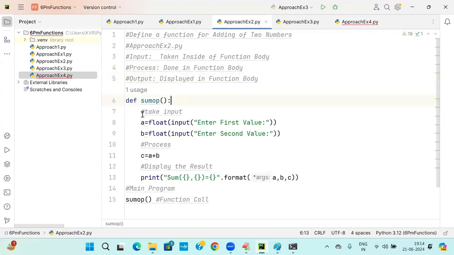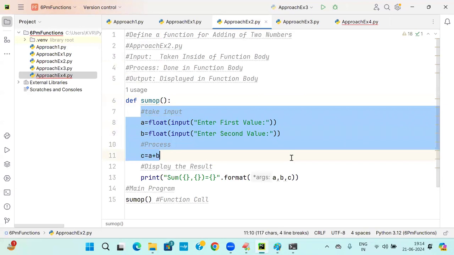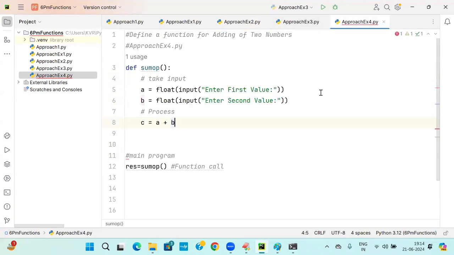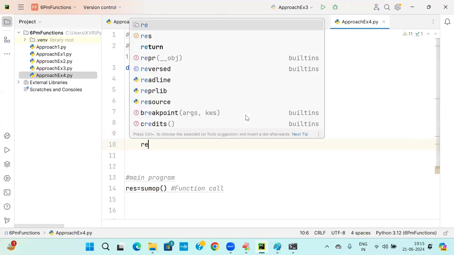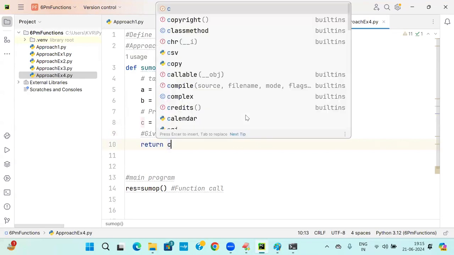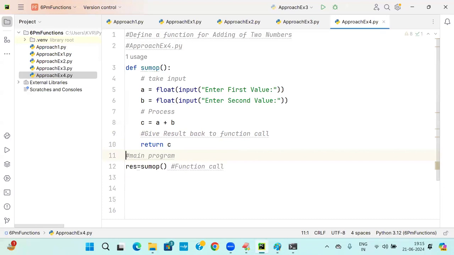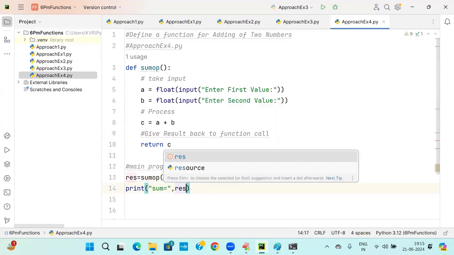Getting my input or not? Taking the input, processing the input. You will understand that. Now, be careful. Give the result back. Give the result back to where? Function call. How do you give? Return of C. C is stored in where? RES. And print what now? Sum is equal to RES.